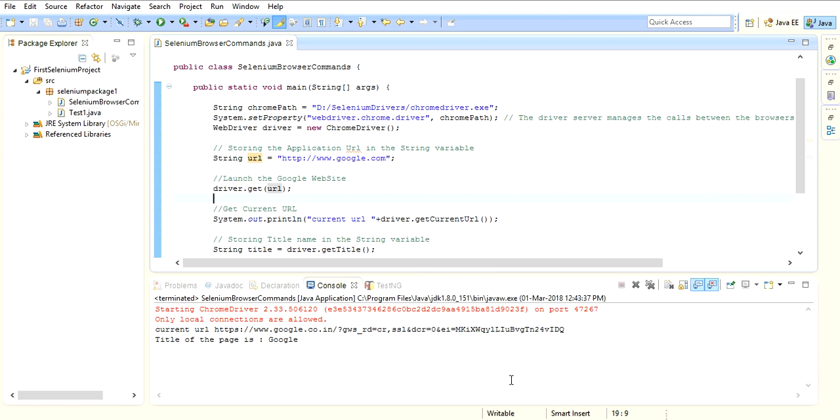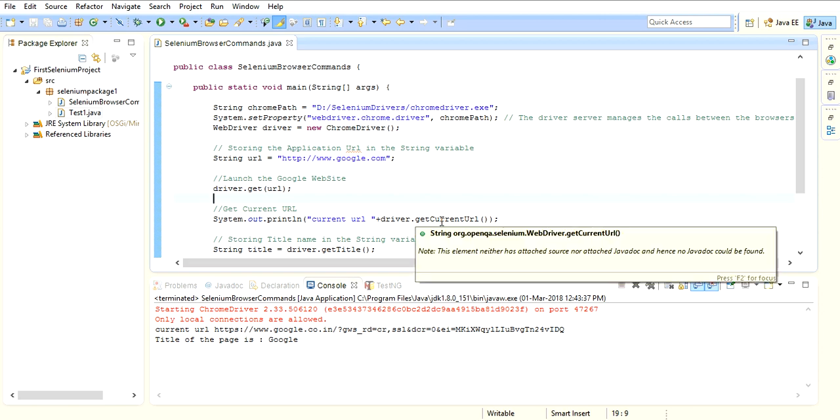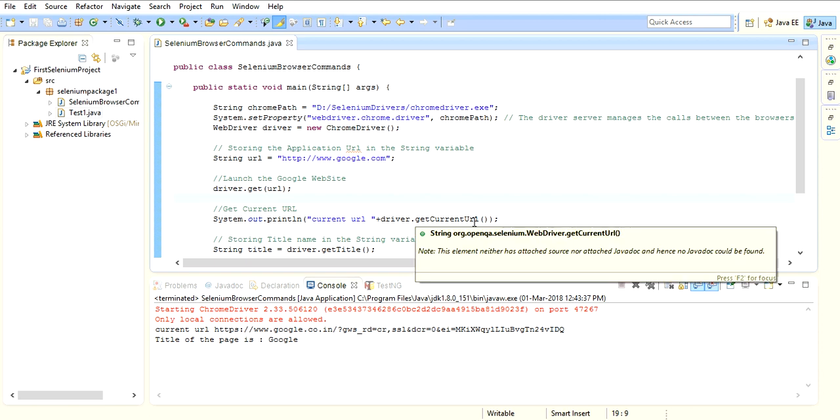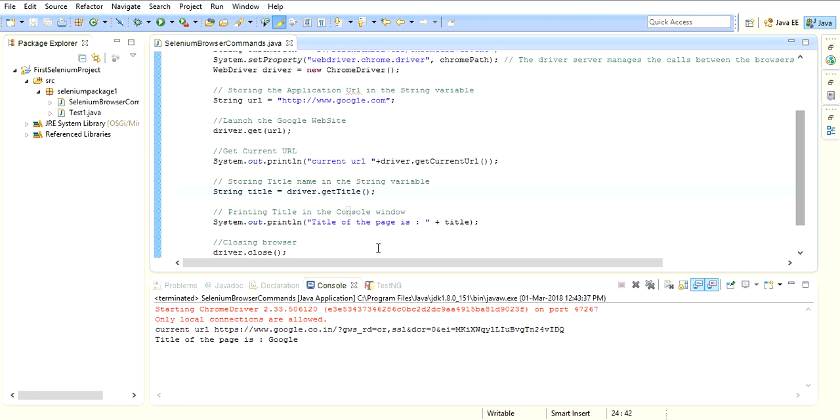driver.getCurrentUrl method I'm using over here, which is another browser command which fetches the string representing the current URL which is open in the browser. So let's say I am in some different program, I'm going to open multiple windows and multiple different tabs. I just want to get the current URL which is being displayed currently. So I'll use this command driver.getCurrentUrl, and it will just fetch me the current URL amongst the different URLs.